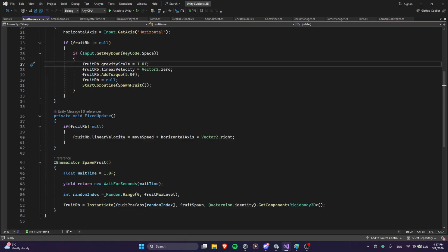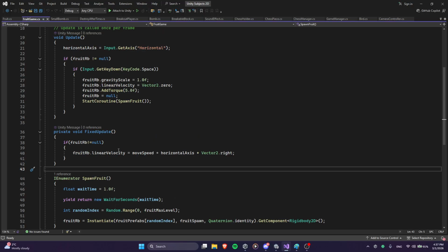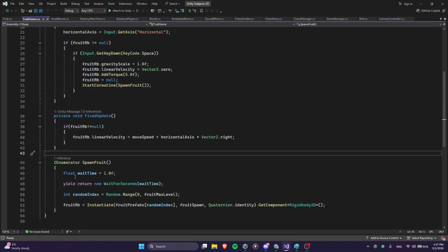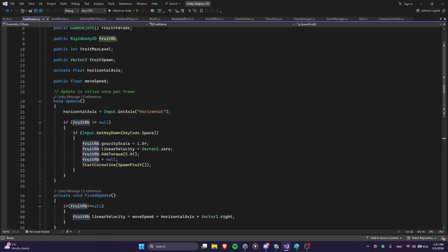And we wait a little bit of time, so that way the newly spawned fruit will not interact with the previous fruit. So in here we just wait some time, and then we spawn a random fruit. We make a random index from 0 to the length of the fruit array, and then we spawn that fruit and also save the rigid body here. So then we can move it here in the update.